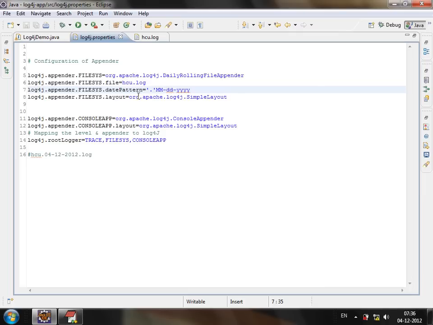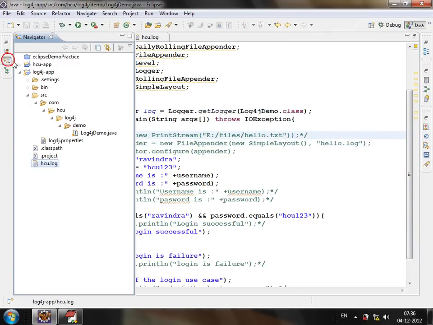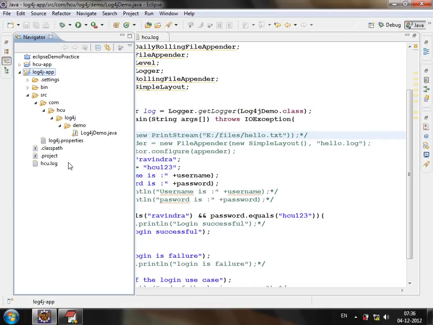We only need to modify this. Earlier I said date format, it was a mistake. It's a date pattern, not date format. Now let me execute this so that it will be executed. And let me see the file systems that are generated. Okay, still hcu.log is there.